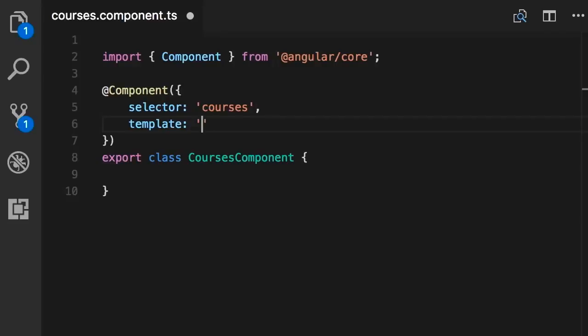Now here I want to render something very simple, so let's just add an h2 element and call this courses. In a real-world application, our templates can be several lines of code. In that case, we can put them in a separate file, and I'm going to show you how that works later in the course. So this is a basic component in Angular.